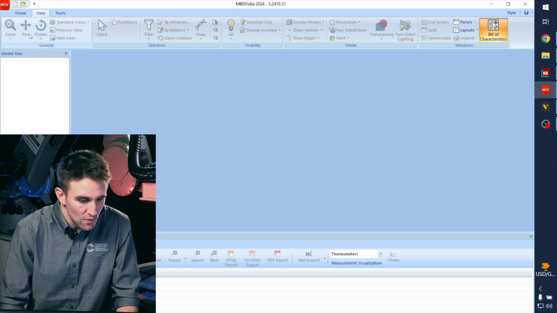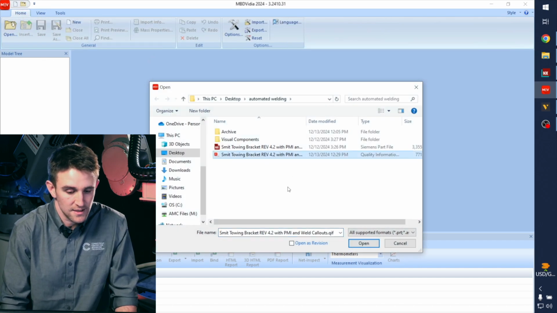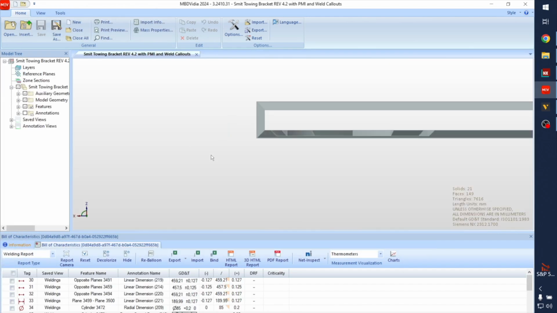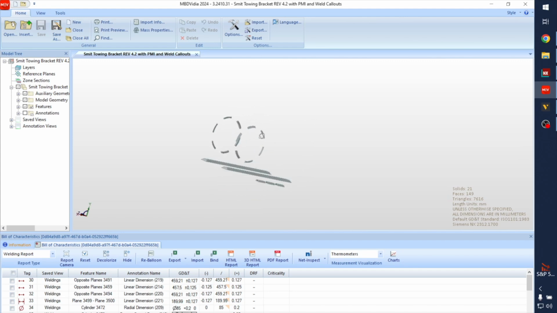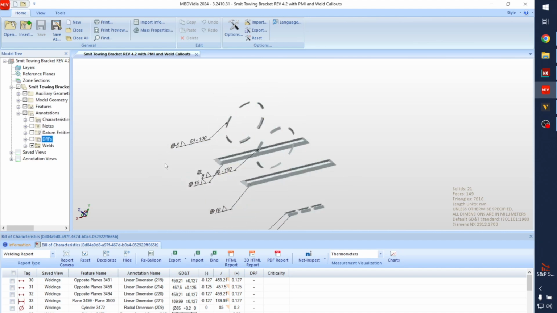The first thing I'm going to want to do is to bring in that QIF that I just created using the MBD Connect function within NX. Here we can see the weld bodies that are associated with the SMIT bracket. The other features, the brackets themselves, are being hidden at the moment. We could display those if we'd like. For now, I will go ahead and just also show all the annotations. Let's remove these and just show the welds.